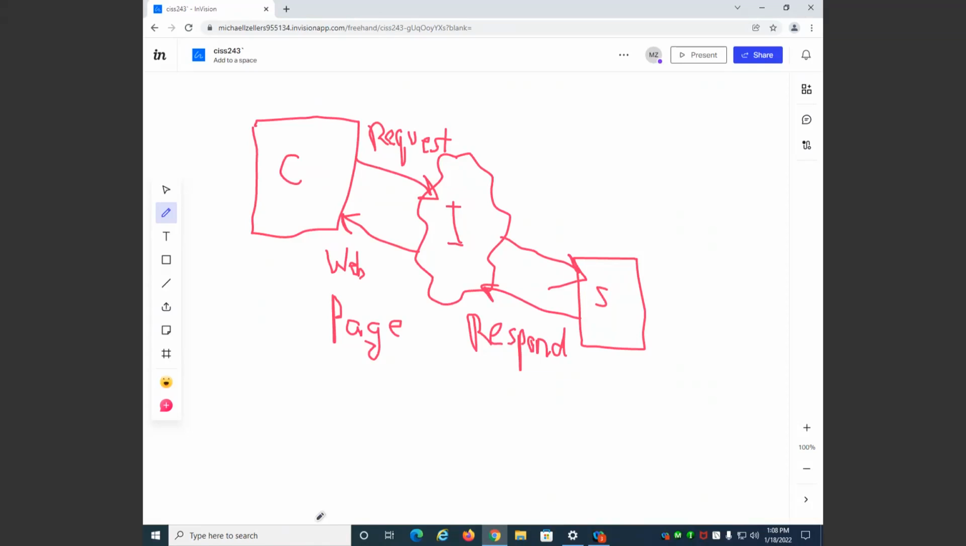You know, it can be any number of these things as the client, but what distinguishes a client is it's making requests, and what distinguishes the server is that it's fulfilling requests. All right.